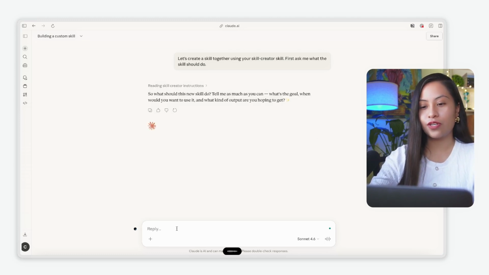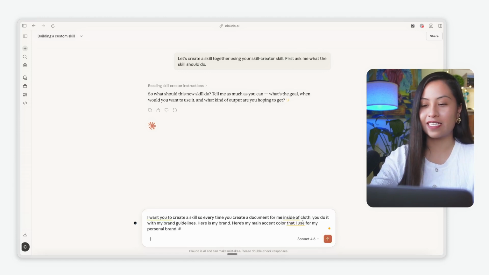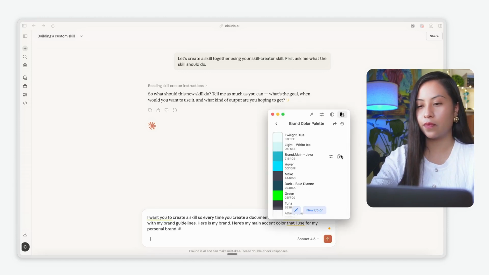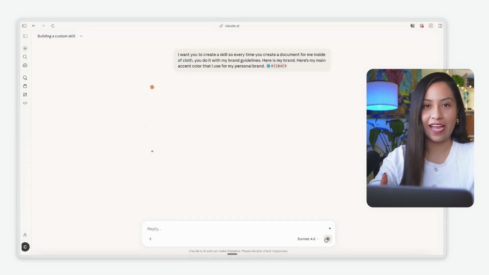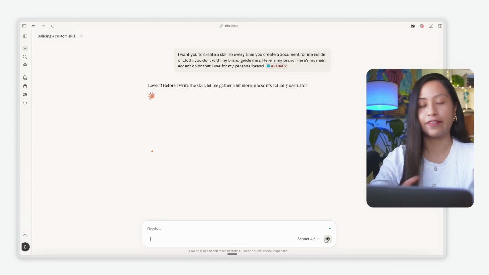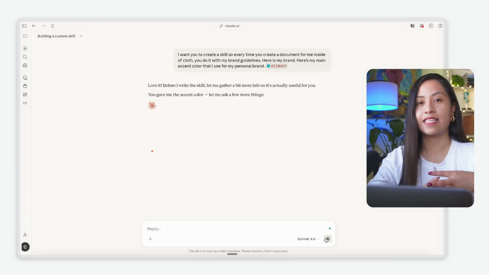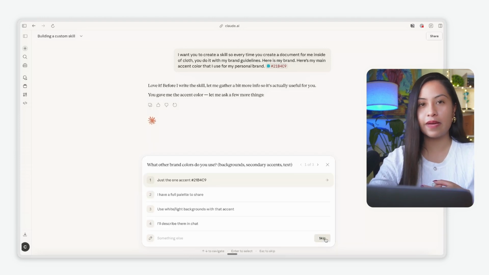I want you to create a skill so every time you create a document for me inside of Claude, you do it with my brand guidelines. I'm always sharing this because it's super simple. Now I'm going to put the color of my brand, which is this mint blue. Click on send, and it's going to create that so that every document, if it's a PDF, Google Doc, Excel file, it's ready to download and already formatted if I want to share that as a proposal for my clients or anything else in my business.